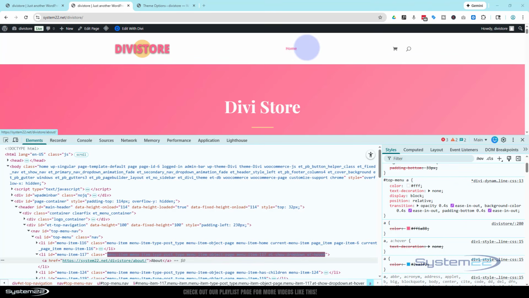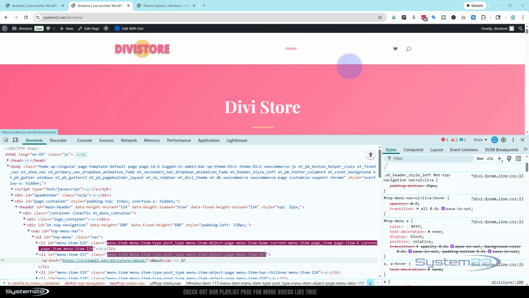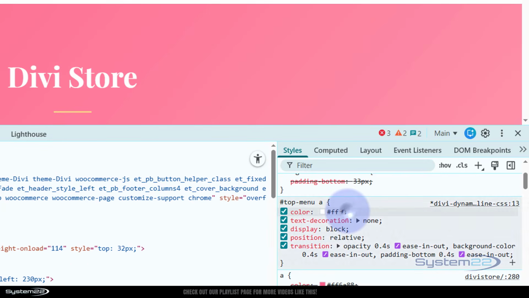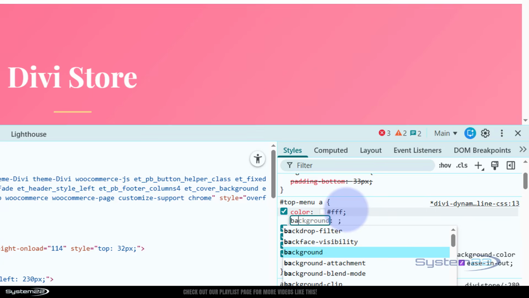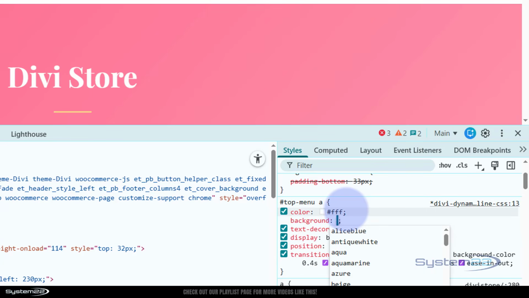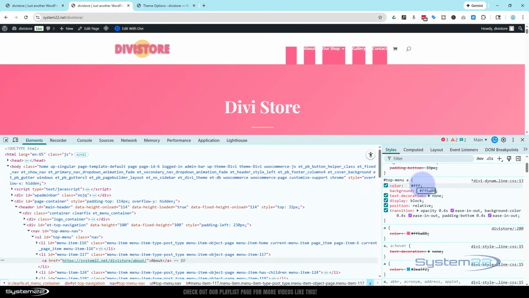Next thing I want to do is make the background the color that I want. So I'm going to left click just to the right of it. It'll let me put in another entry. I'm going to say background, B-A-C-K-G-R-O-U-N-D, colon, and then the color I want to put in there, which is that crazy pink color.